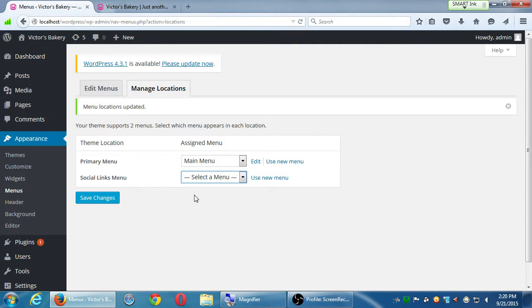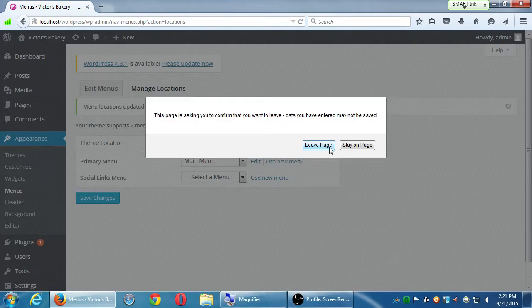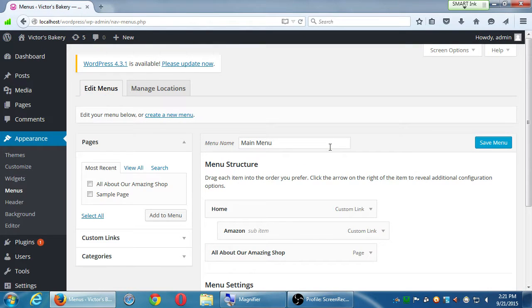So we need to create a new menu. And on that menu, I'm going to list my Twitter, my Facebook, my Instagram, etc. Not all themes will have that social links menu, but there will be different ways to accomplish the same thing. So I want to go back to Edit Menus. I want to create a new menu.